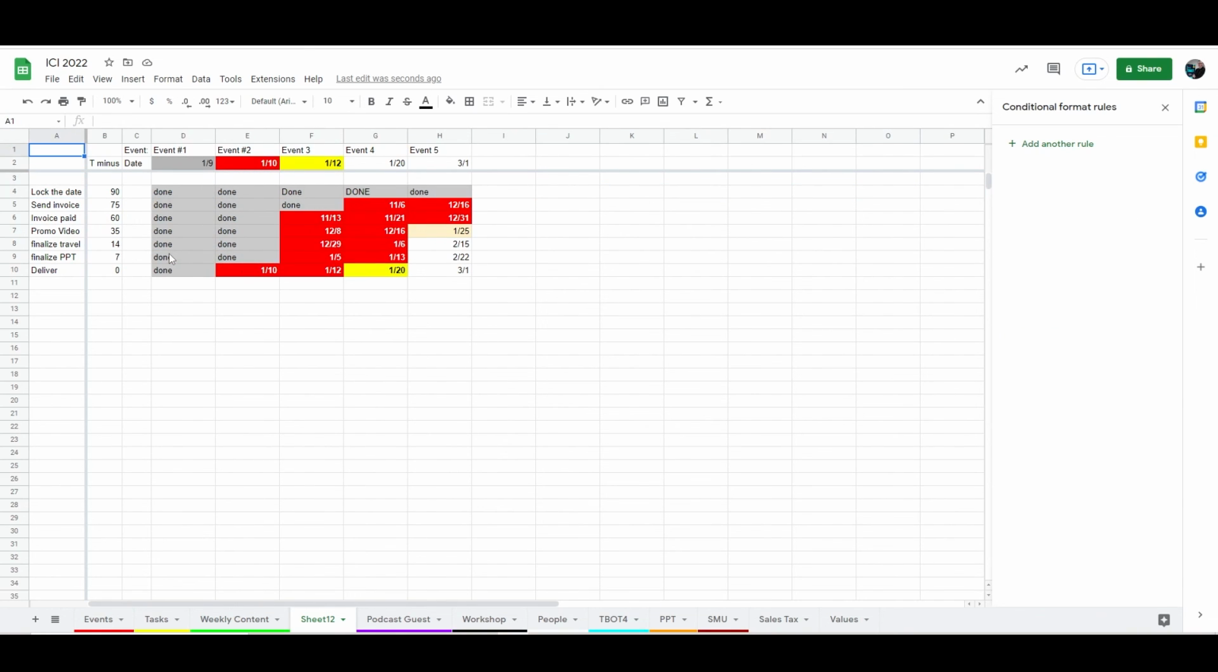So this is how I keep myself organized. And the important part is, because I have so many events, because I have so much content that I need to deliver, it's very easy to get lost with what's important and what's urgent. And I can't show you what's important here. I didn't do anything to show what's important, but I can show you what's urgent.